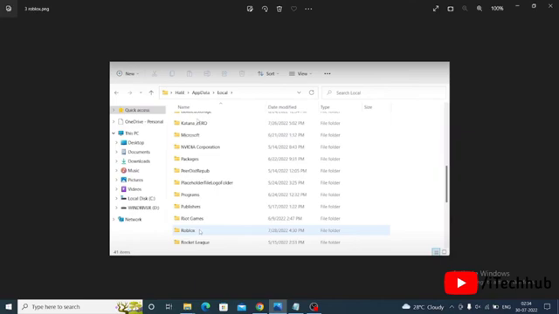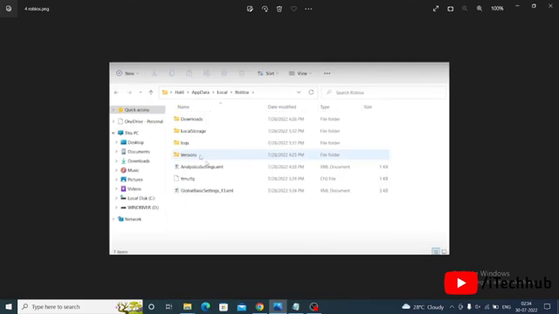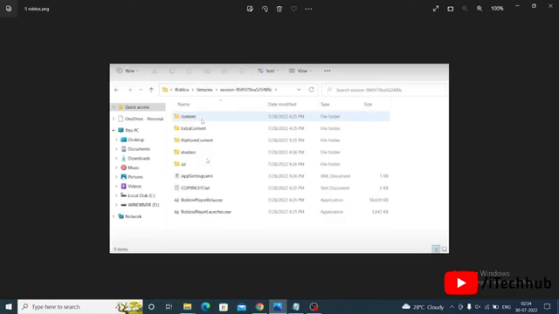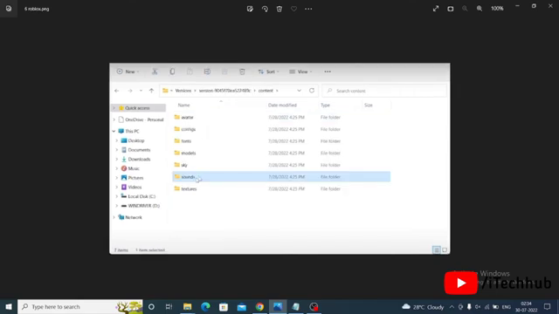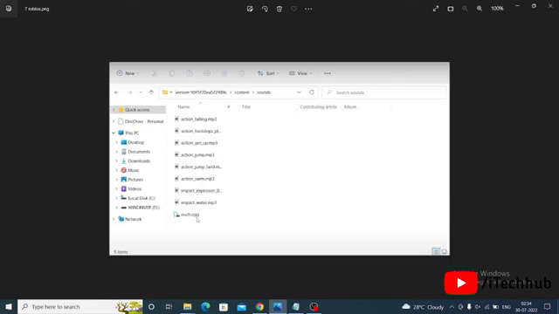In the Local section, scroll down and find the Roblox folder. Open the Roblox folder, and you can see the fourth option is Versions. Please make sure to open it. Once you open Versions, you can see the first option is Content. Tap on it. In the Content section, the second last option is Sounds. Please make sure to open it.